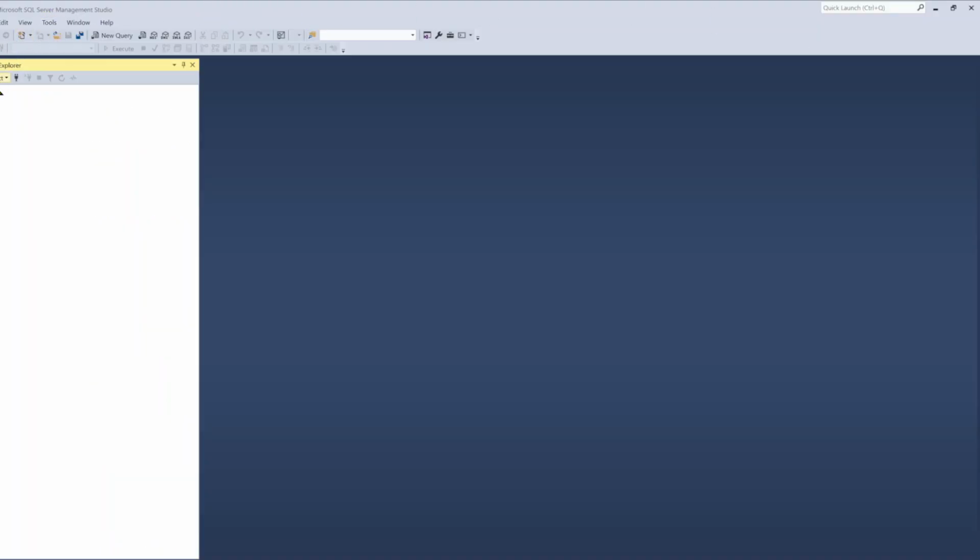Normally when you pop up, you're going to get this connection. If you don't have the connection box, it should normally pop up first, but not because I shut it down. You can go over here to connect, and you'll see you got options here: Database engine, analysis, integration services, reporting, Azure. We're not going to do any of these right now. We can go into those later.